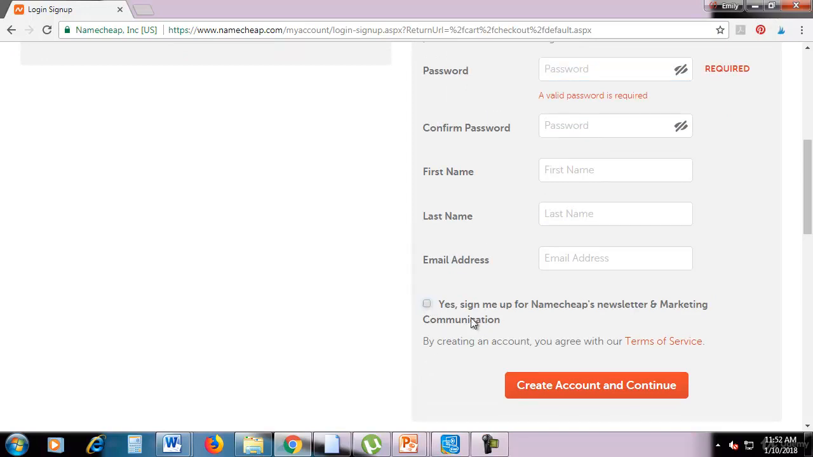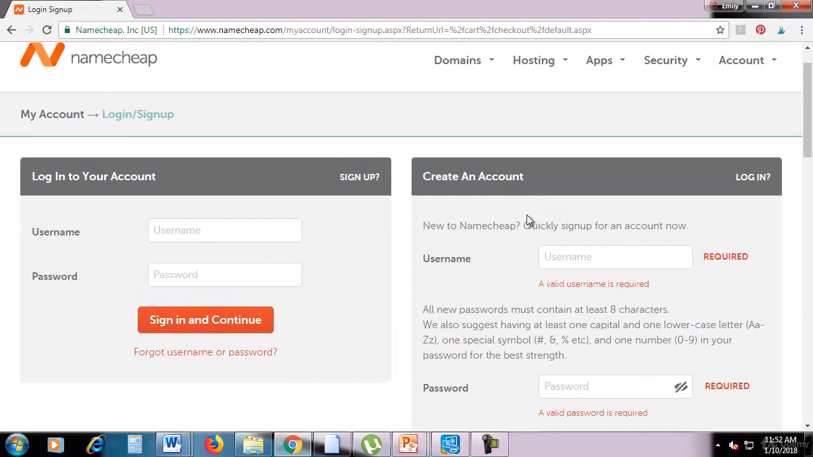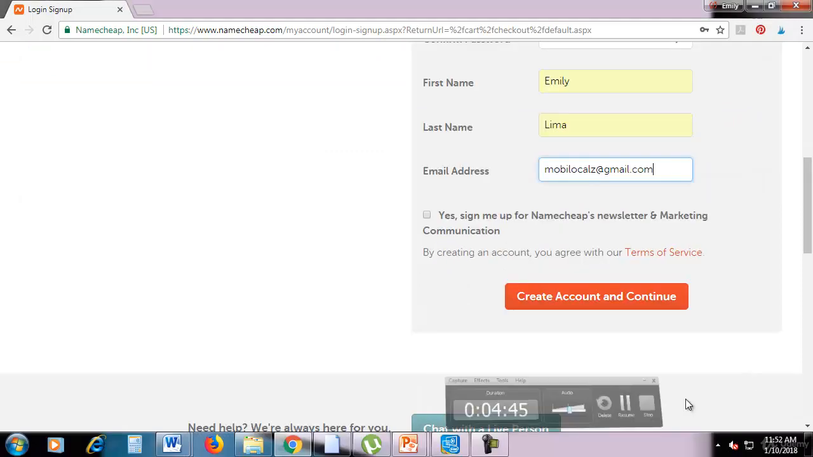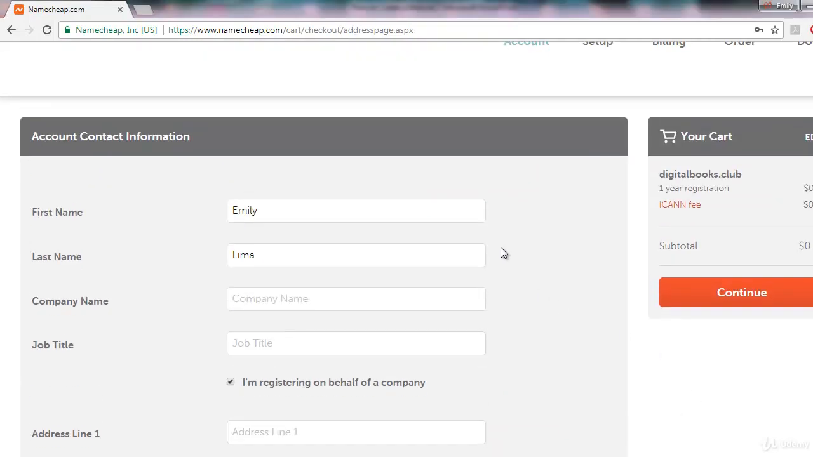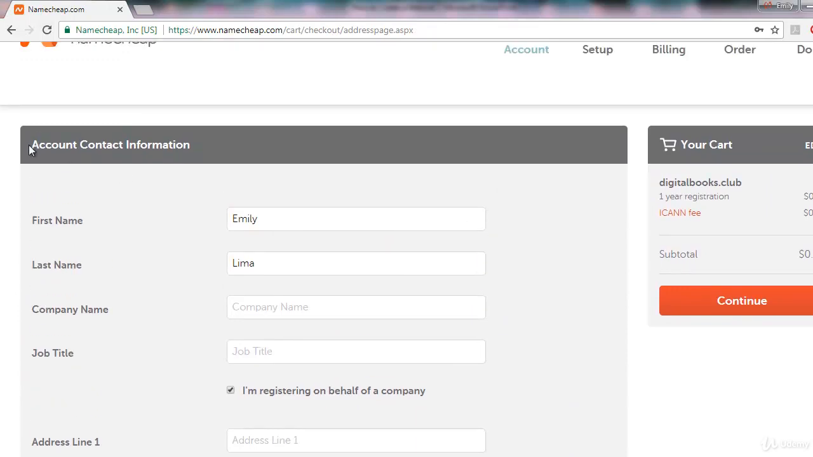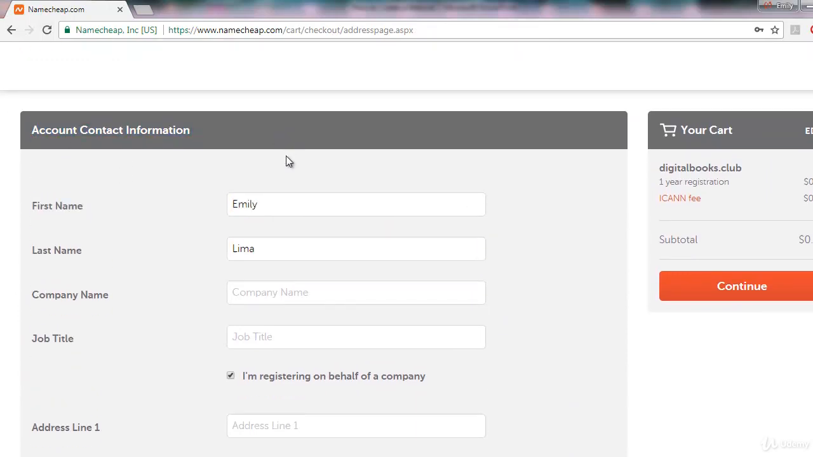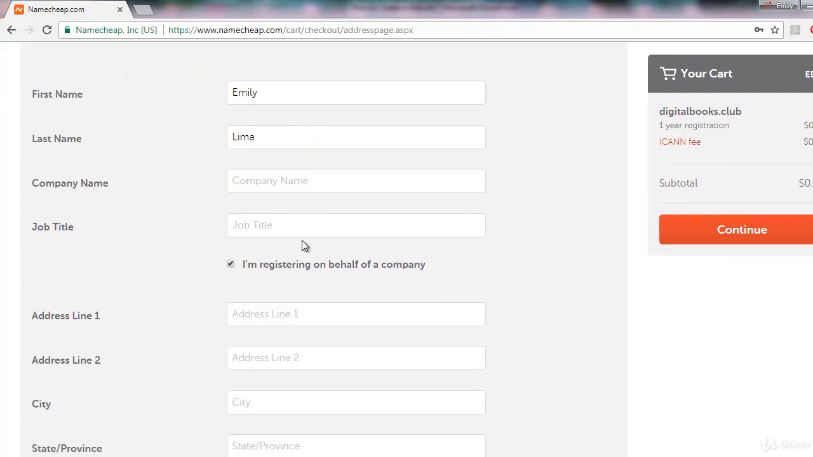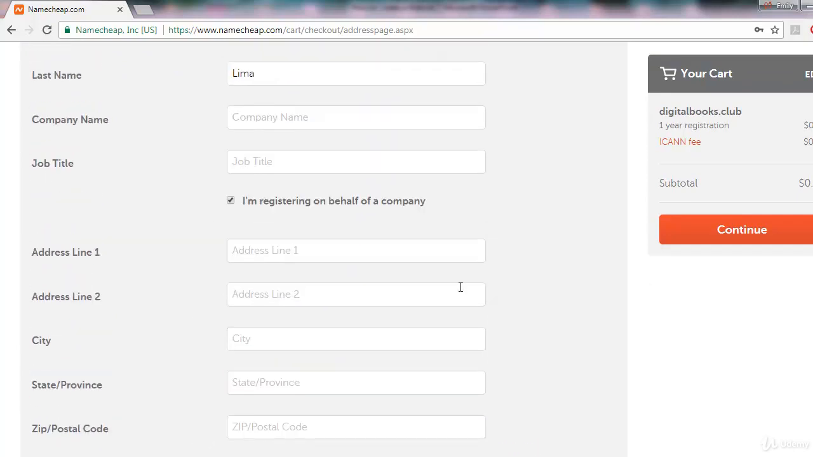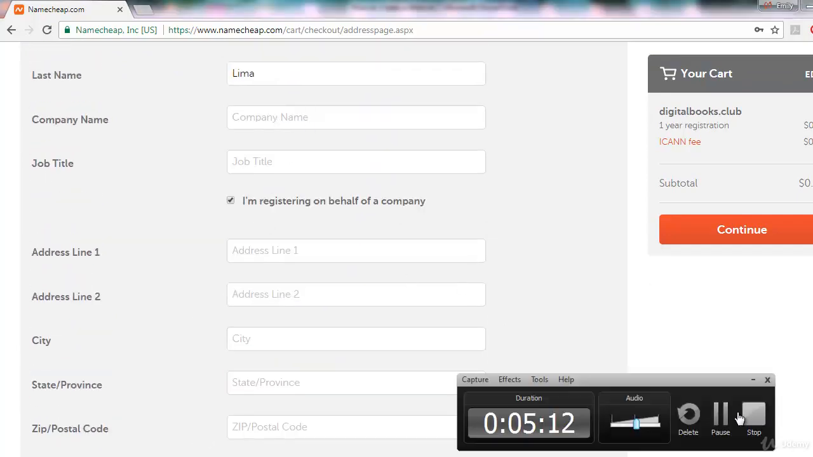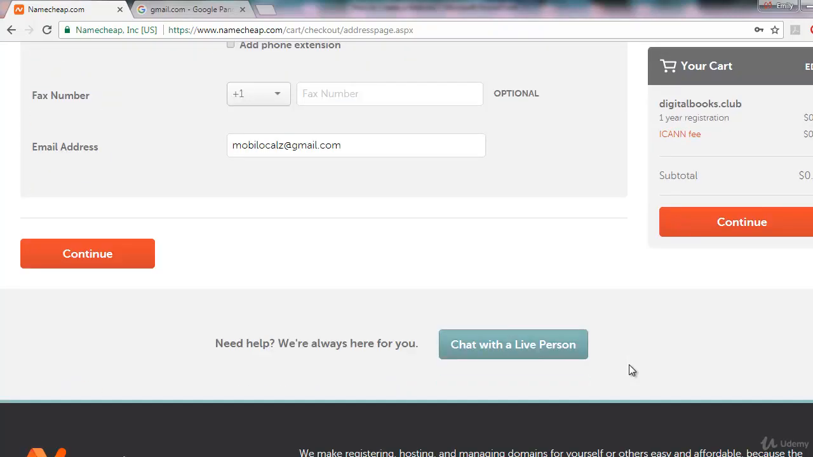I'll pause the video because I will create an account. Okay, I finished this, so just click create account and continue. After you click create account and continue, you will be redirected to this account contact information. You'll need to fill this up, the address, city, etc. Again, I'm going to pause this video because I'm going to fill this up. After you finish filling up the form, just click continue.